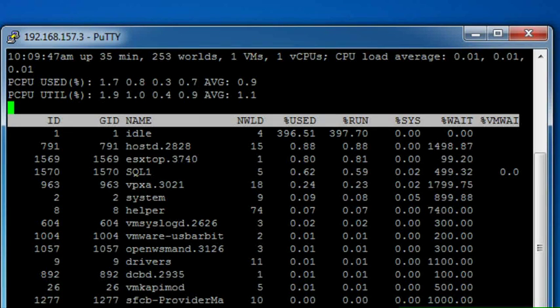Do I have a laser pointer? Oh, I do. So this guy right here, pCPU used percent. And it's right now 1.7, 0.8, 0.3, and 0.7 with an average of 0.9. So each one of those numbers represents a core on the server. So this is a 4-core ESX server that's running on my box.